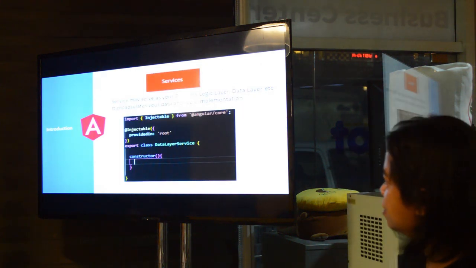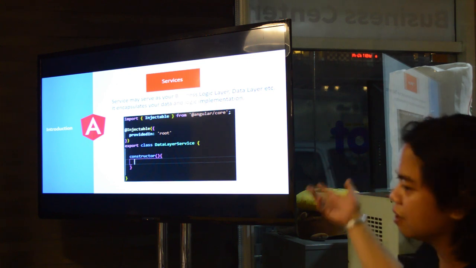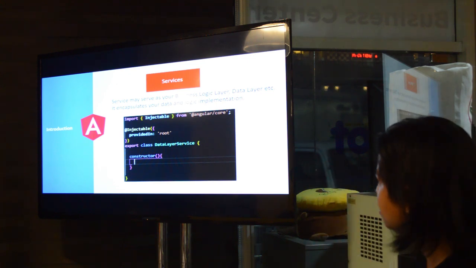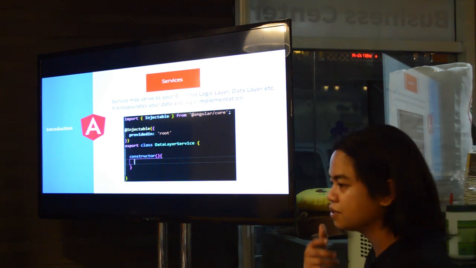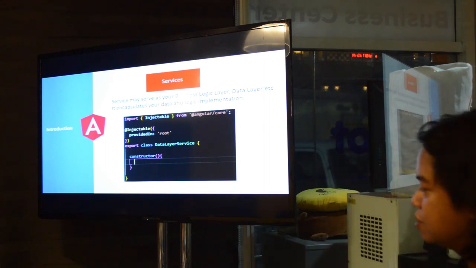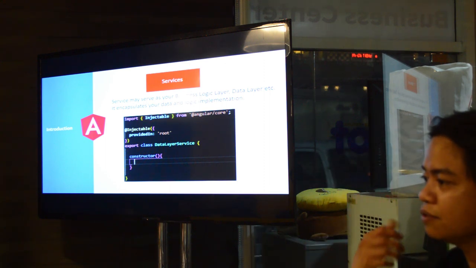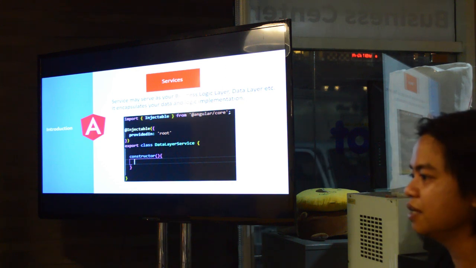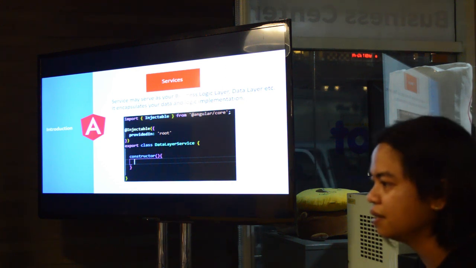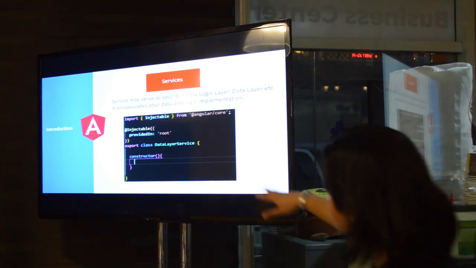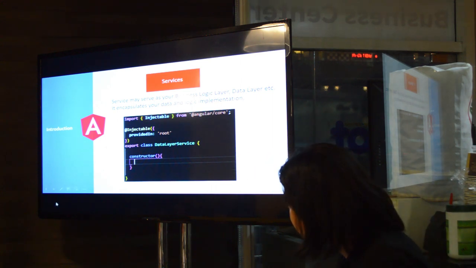And services. A service may serve as your business logic or business layer, and data layer. It encapsulates your data and logic implementation. So it depends on your usage. It can also be your helper. So it depends. This is very, very interesting.